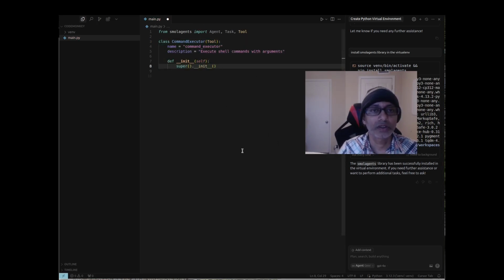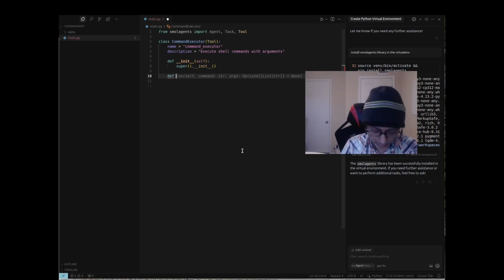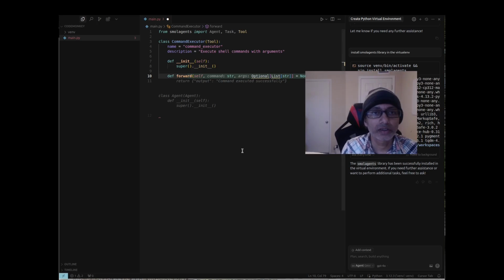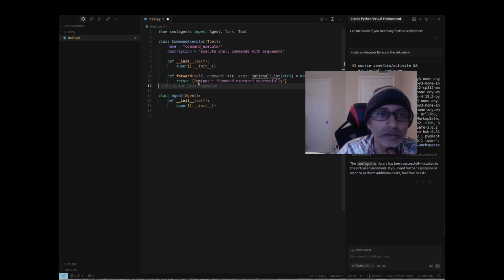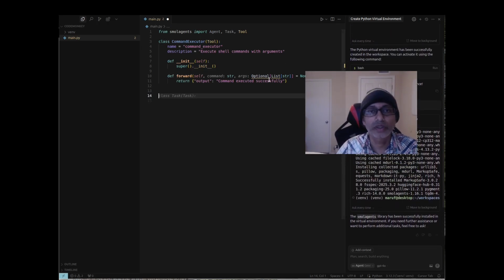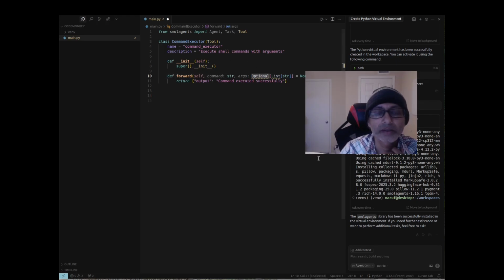This is good. Now we have to do a forward function. Let's see. I think it's forward, not run. Okay, command string, list. Okay, so we don't need an agent. Okay, so what we want to do, this is arguments. Okay, so command executed successfully.